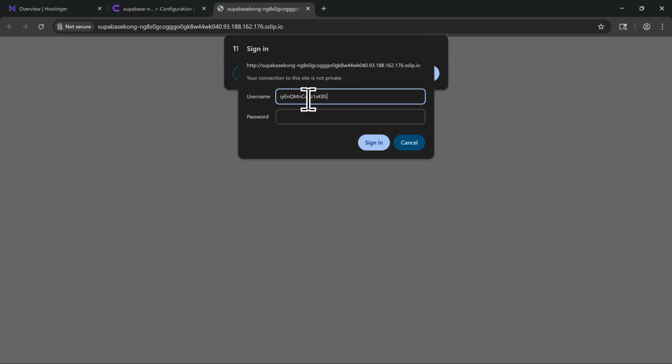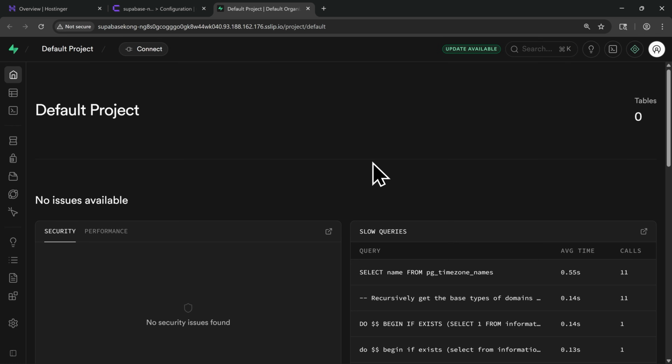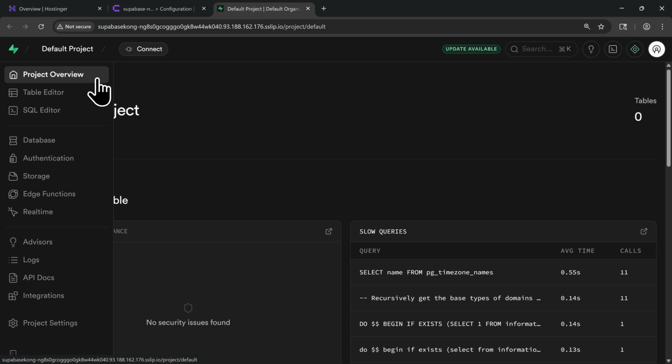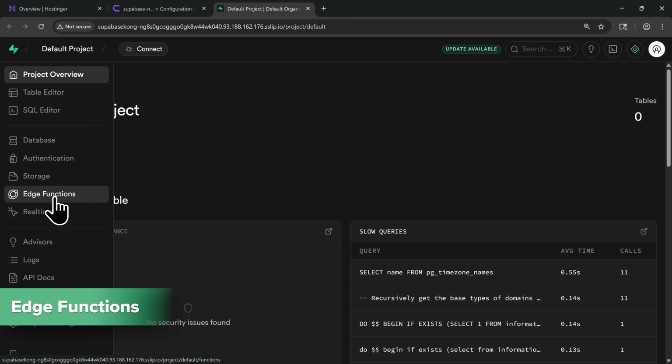Start by pasting in your username and then your password as well. Click sign in. And then you'll be brought to your Supabase dashboard. On the left-hand side, you're going to find your navigation. And the first thing I want to talk about here are edge functions.